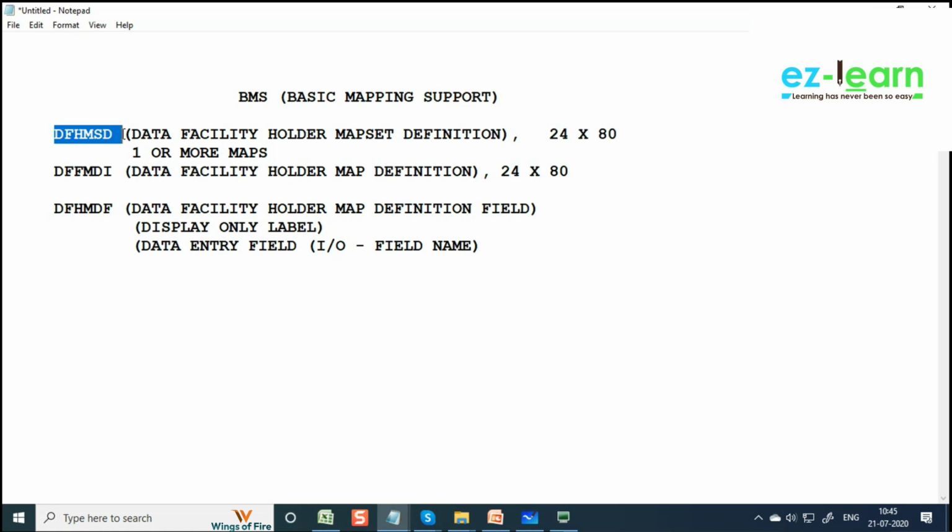Okay, there will be only one MST in the entire file for a single mapset, and there can be more than one MDI. MDI stands for map definition, but if you use the entire 24 by 80, it's going to be only one map per mapset. This mapset should be defined in PPT. That's what I told you, a table, the program processing table. It's called PPT. I'll come back to this after some time.